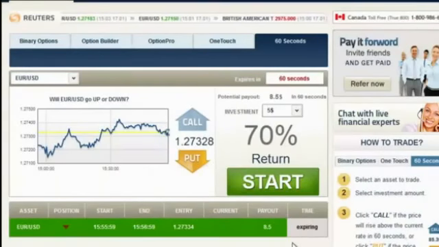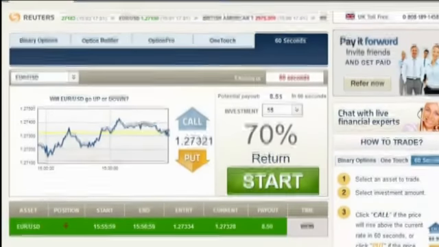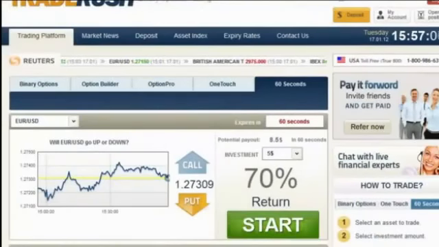As this expires, it looks like I'm going to win this one. Okay, I've won that one again. So now I have to repeat steps 1 and 2. You go back to the binary options tab.